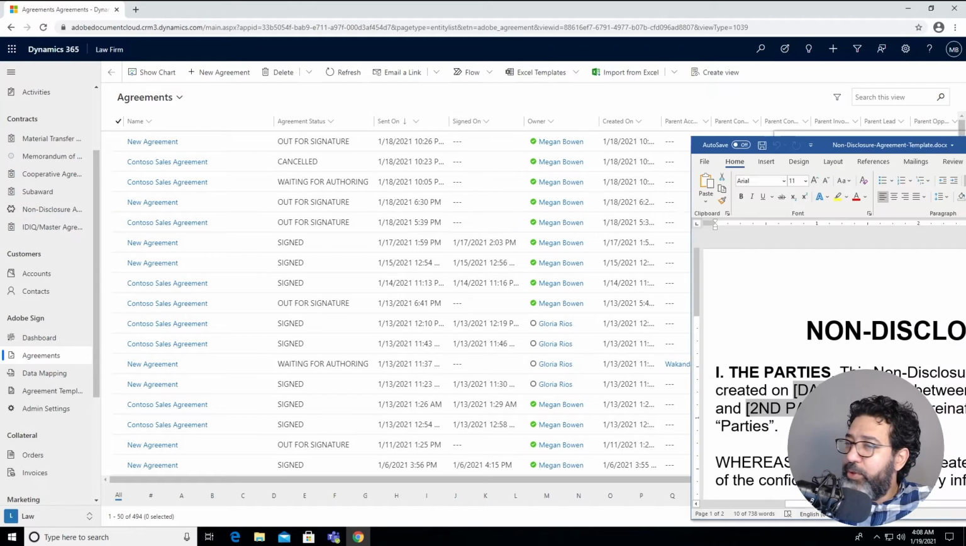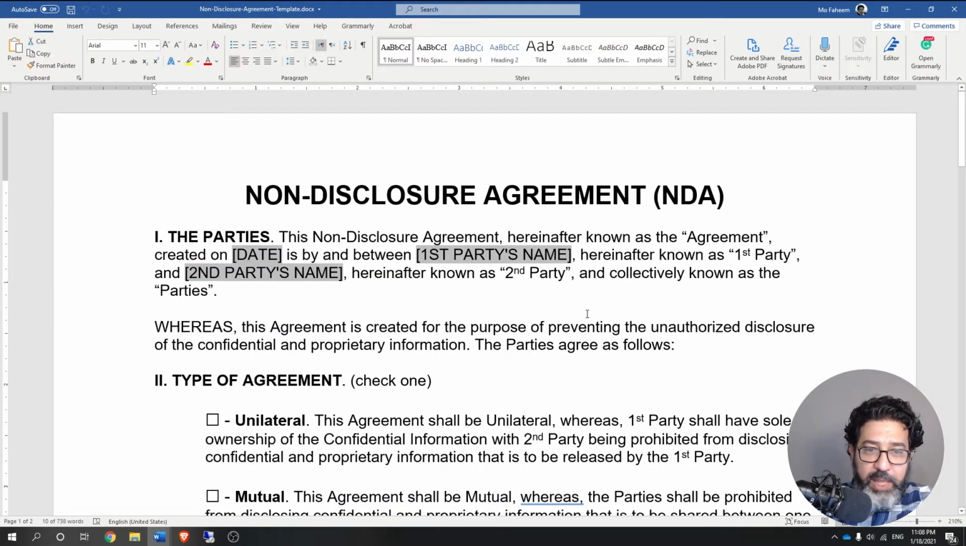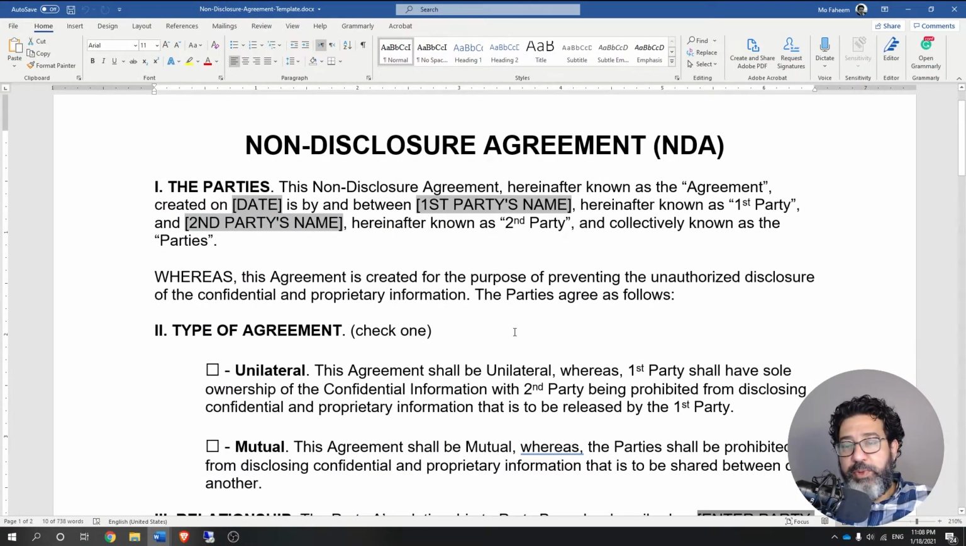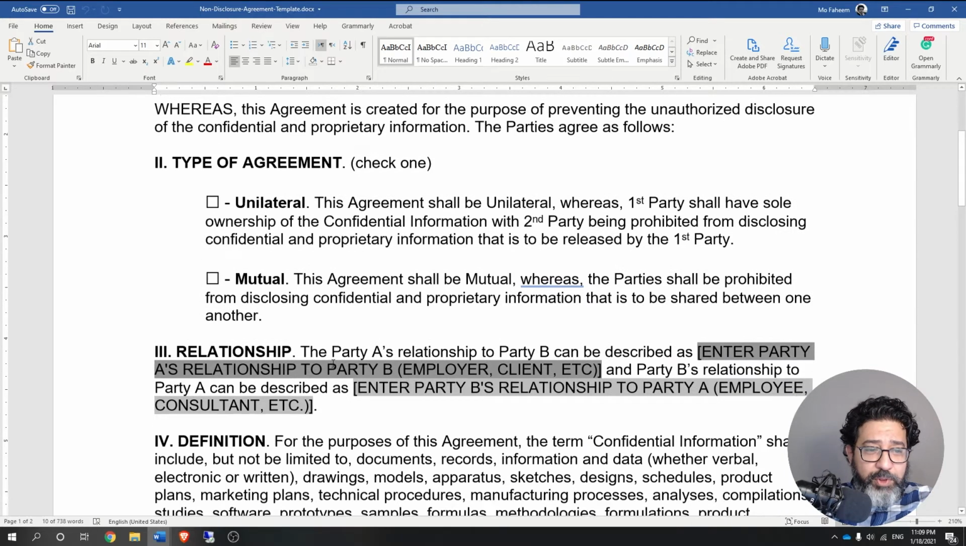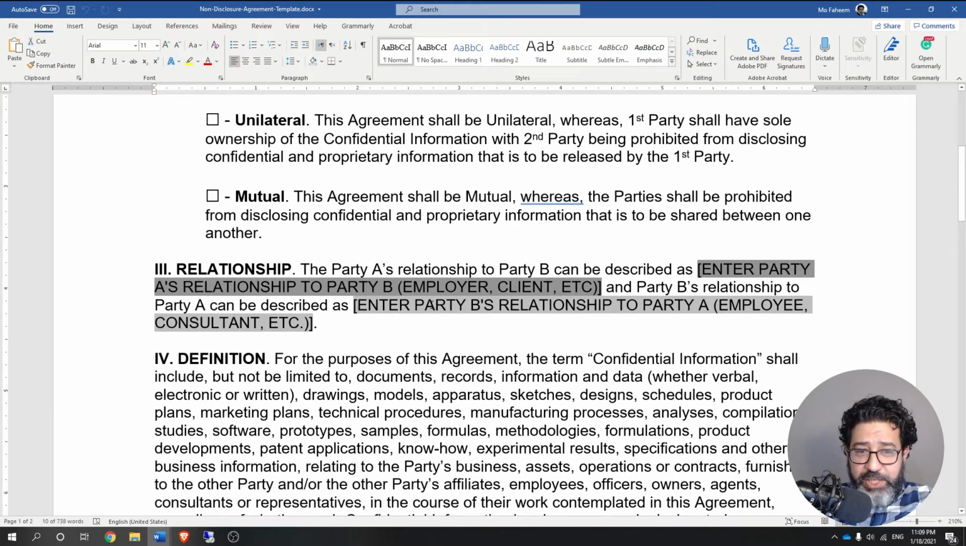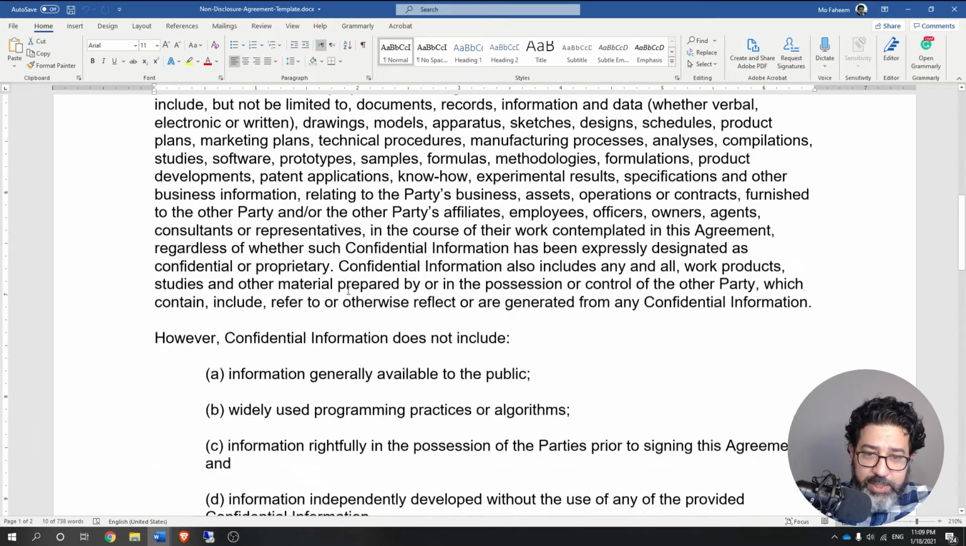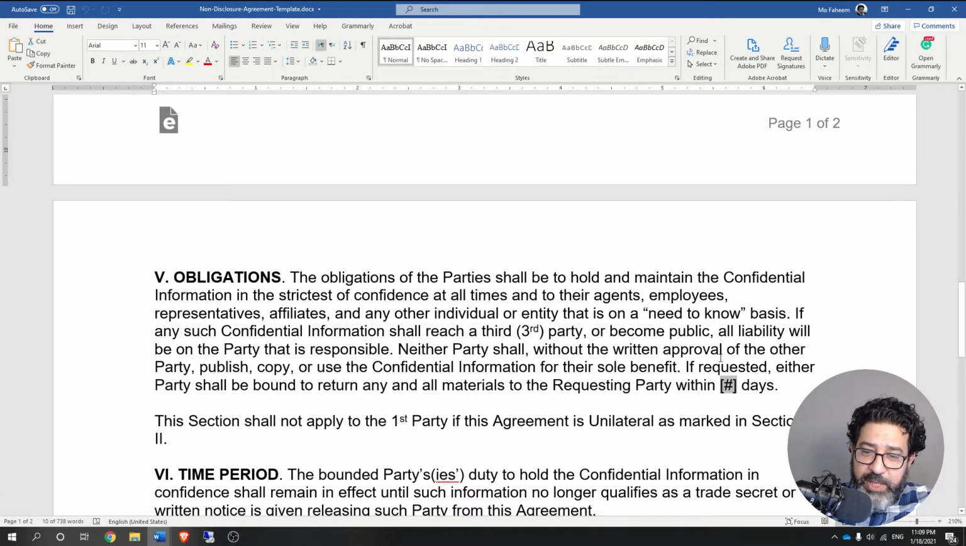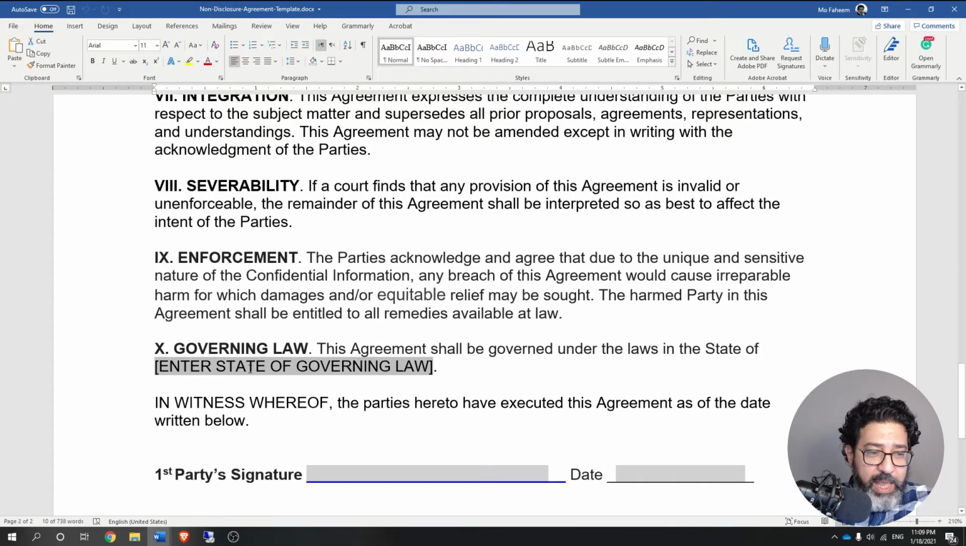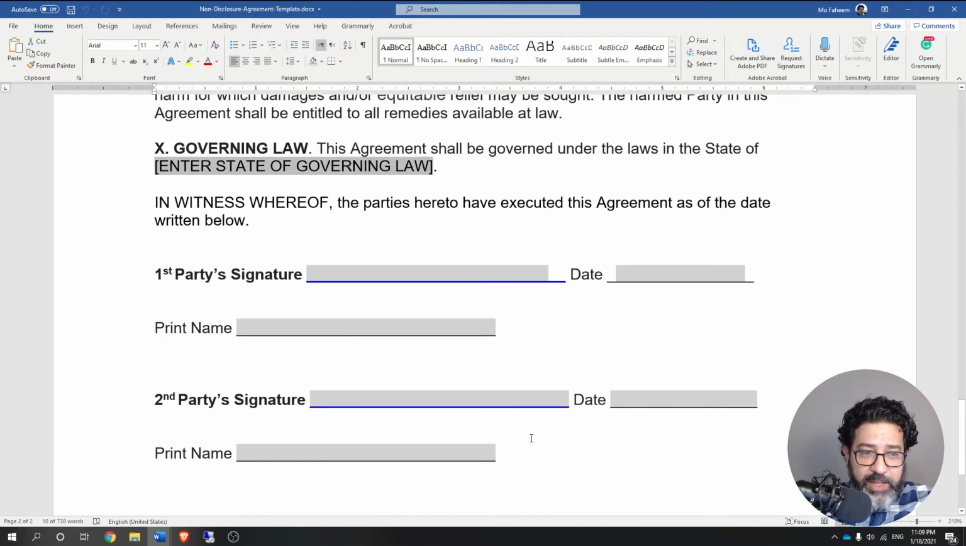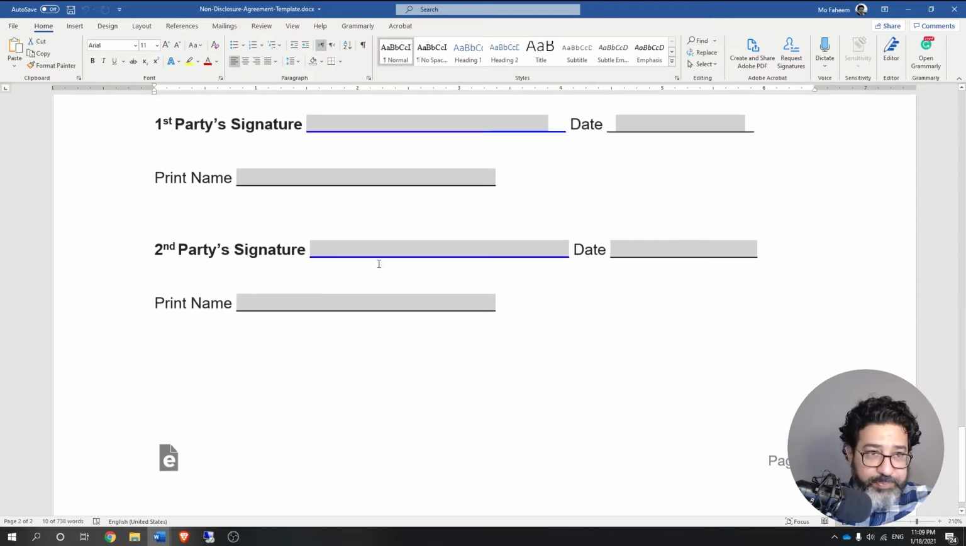To do this, I've downloaded a sample Word document that requires collecting some information between the parties: the date of the document, the name of party 1, party 2, the type of the document, the relationship of party 1, the relationship of party 2, and there are a number of options like employer, client, employee, consultant, etc. There is also some information, like the number of days, that I highlighted as well, the governing law which this contract will depend on, and at the end the signature information, date of signature, and the print name of the signers.